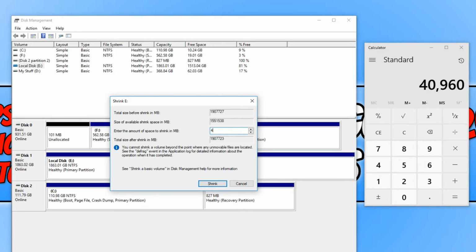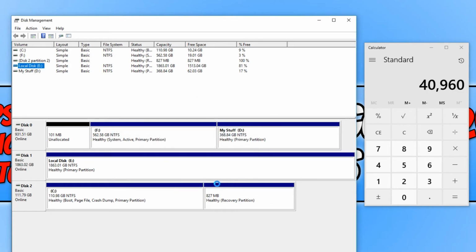I'm going to go with 40960, which is 40 gig. And once you're happy with that, we can now go shrink. And there we go. As you can see, I now have an unallocated partition space, and it's 40 gig.